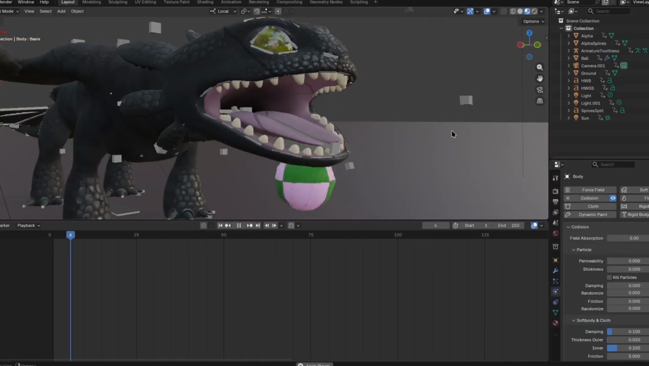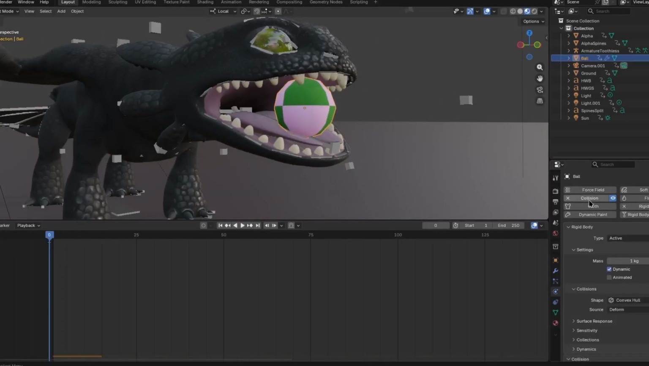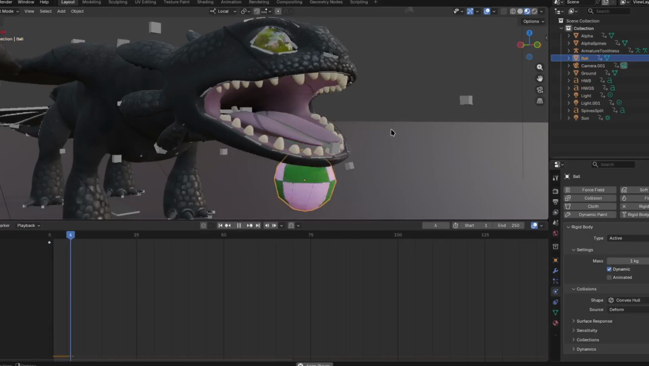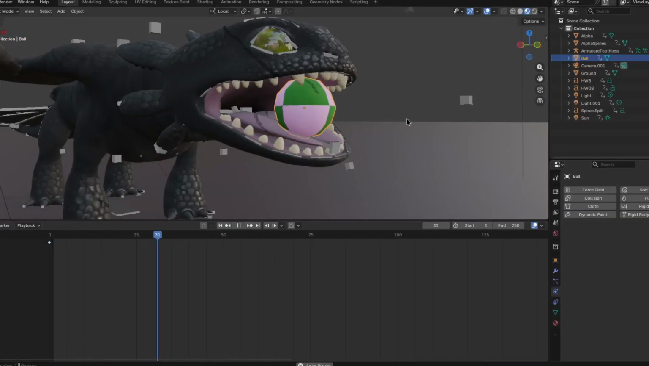Just going to do it the old-fashioned way, which is to not have that. Yet, why is it still having things wrong with it? Okay, fixed it. We're just back to square one with no modifiers. Let's just have him move his head with the ball in his mouth to start.